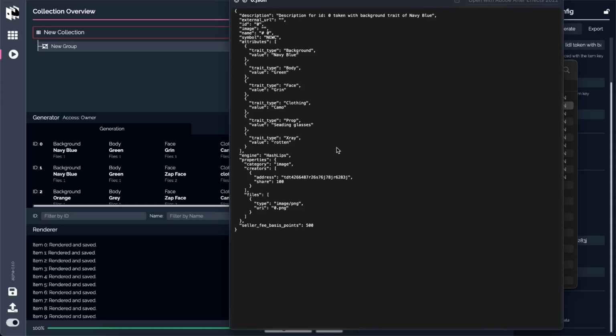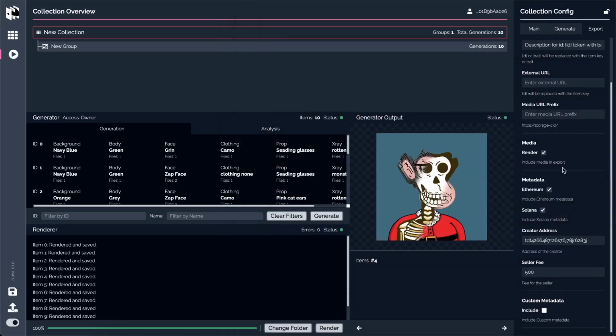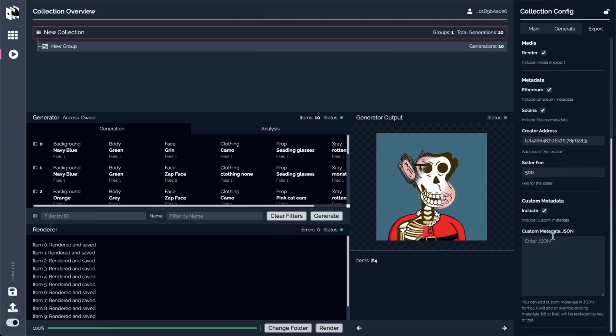However, you've noticed that you could only set one address. Now, what if you were working in a team and you wanted more addresses over here? How would you do that, right? The platform doesn't allow you to just add these addresses right in here. So what you can then do is you can include some custom metadata. So this is very, very powerful.